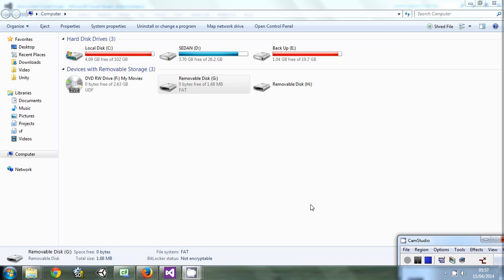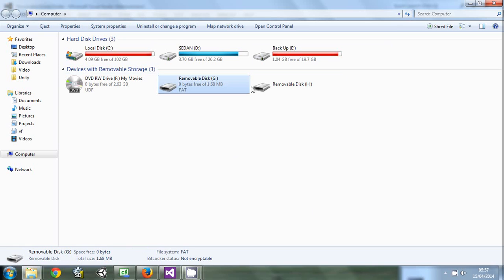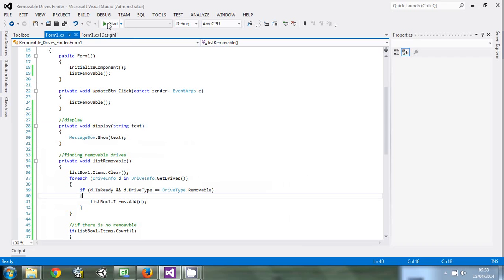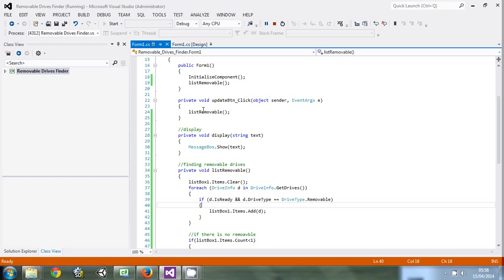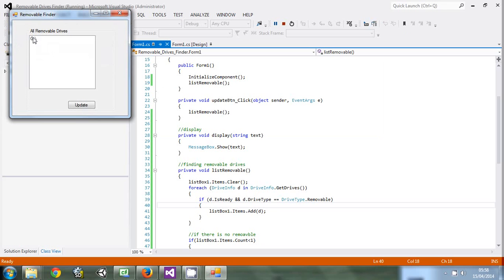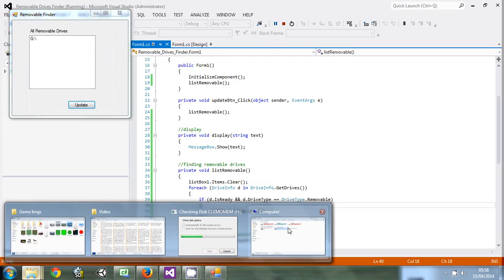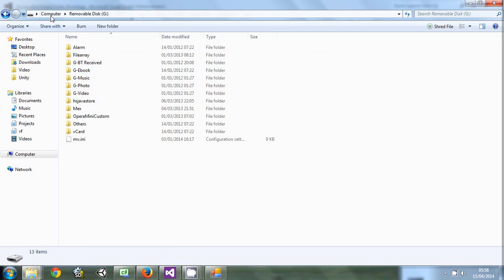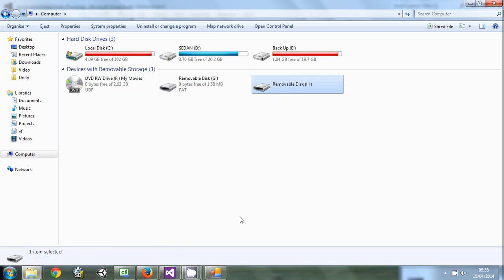So guys, I've just inserted my phone, a removable device. You can see it's still scanning, but let's see if it will detect it. Yeah, you can see it detects the removable drive G. Remember that one of the drives is still scanning. You see G is ready, I can even open it. This other one is being scanned for errors.